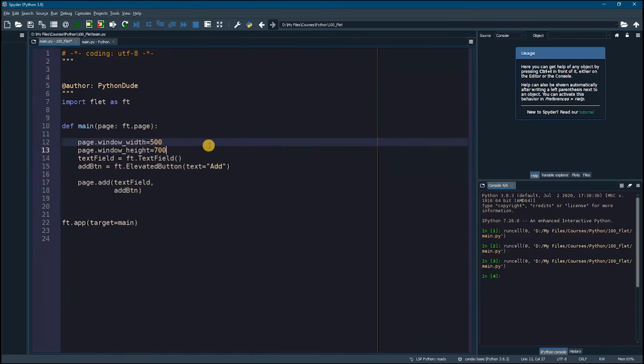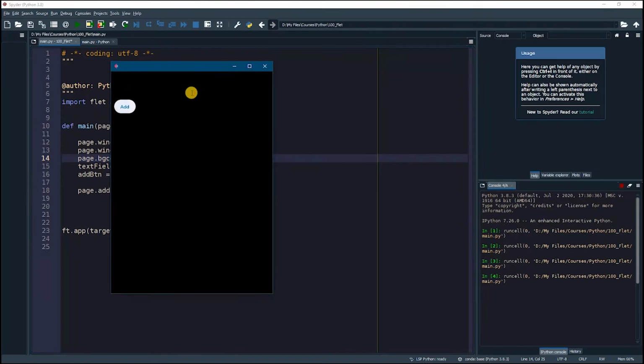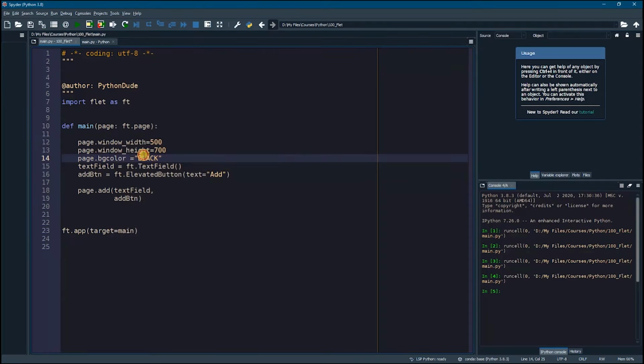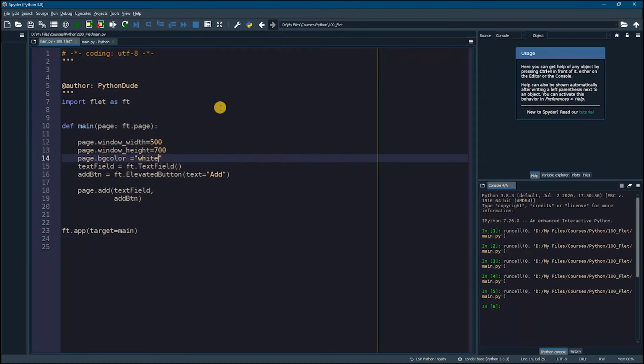Okay. Now we can also change the background color. All you need to do is just say page.bgcolor like this, and you can type in any color as a string. So let's say black, just for example. You can see that now the window is black and the text is not really visible right here. But I really don't want black. Let's say maybe white. It's already white. It's the default.